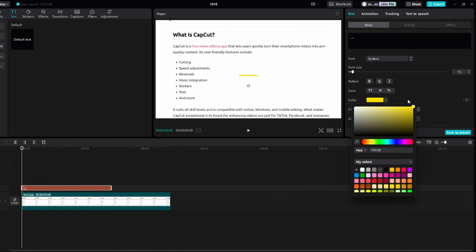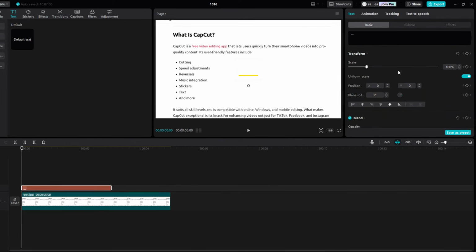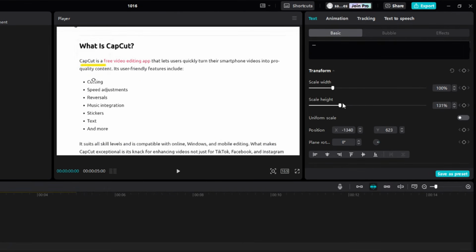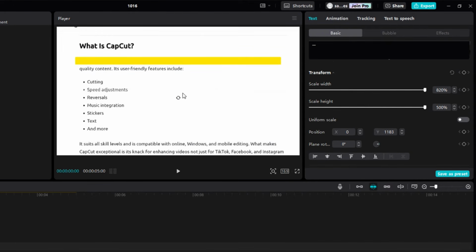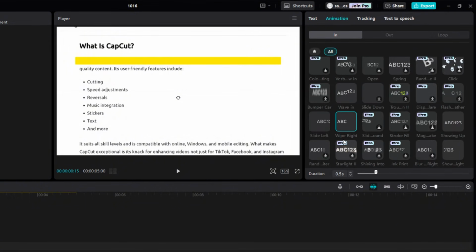I'll choose yellow. Scroll down a bit until you see Uniform Scale and turn it off. Now move the yellow line to the text you want to highlight and set the height to cover the entire text and then the width. Now go to Animation and find Wipe Right. Set the duration to around 1 second, so it's not too fast.